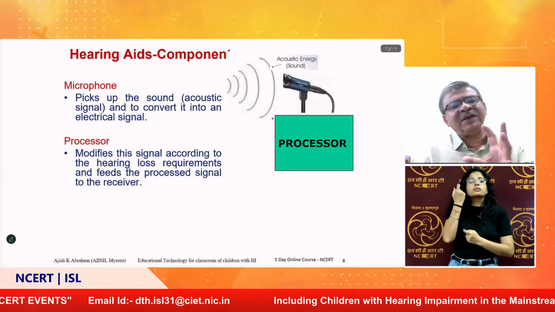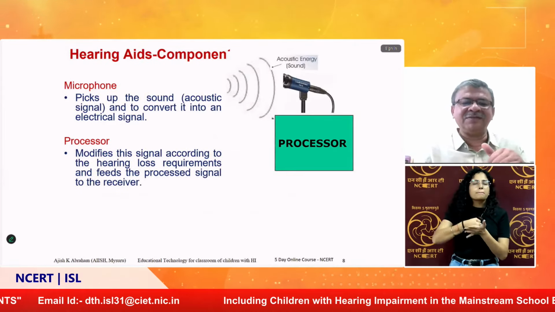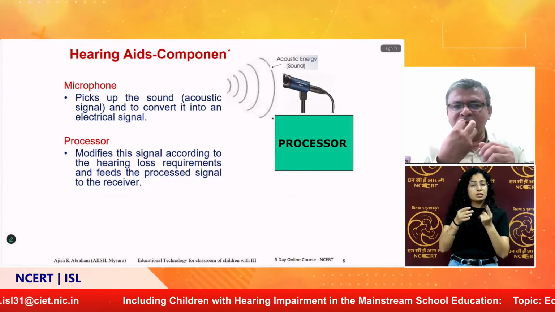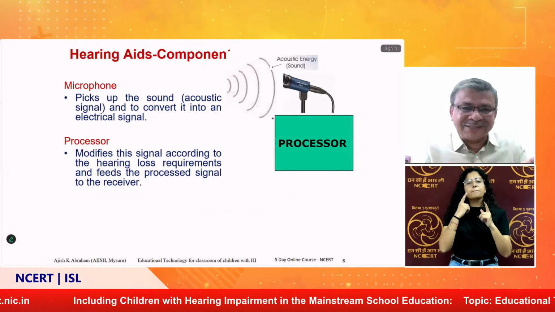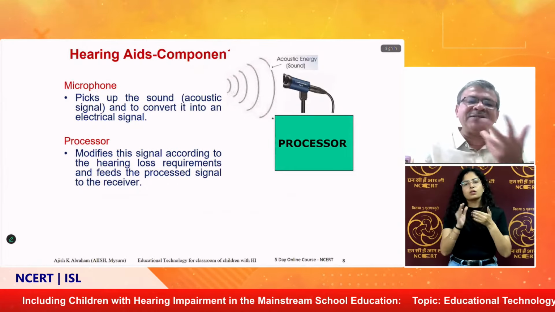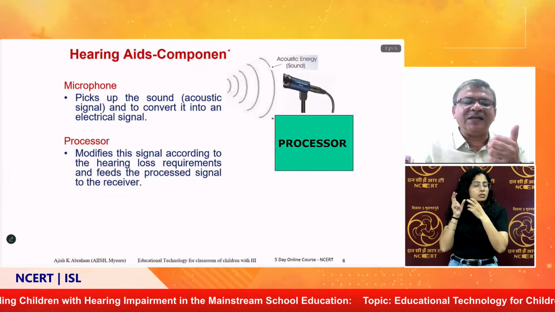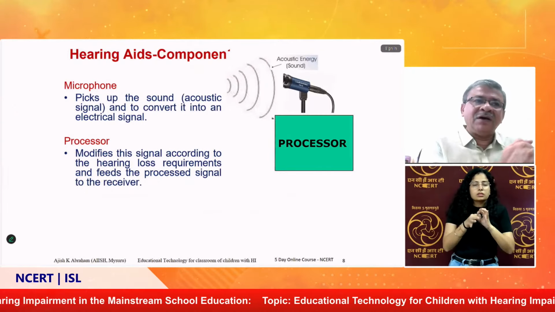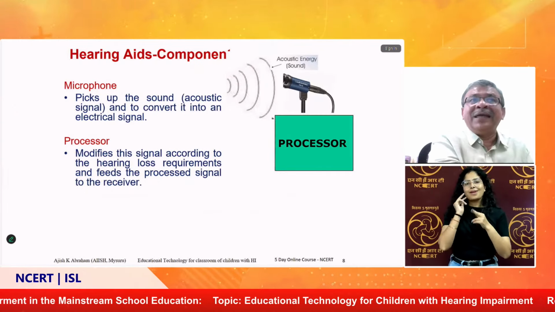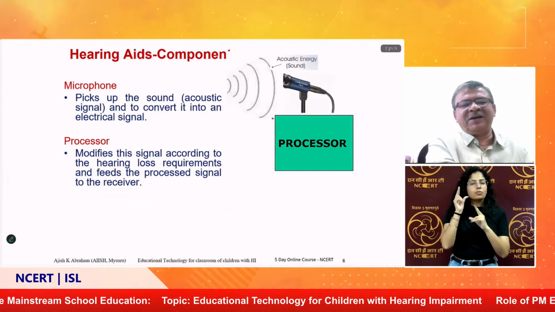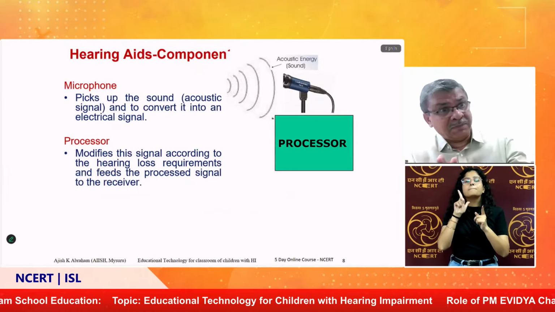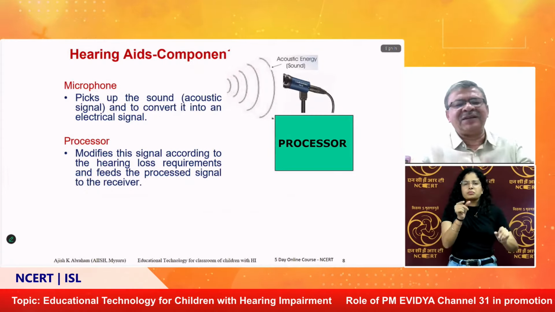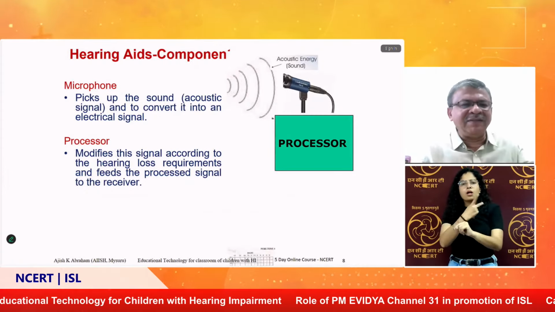So the hearing aid basically is an intelligent processor. It has a microphone which receives the sound, and then the processor modifies the sound as per the requirement of the child. For some children, the hearing impairment will be very slight. We call that mild hearing impairment. So their requirements are different. For some of them, the hearing impairment is severe, so their requirements are different. All this processing is done in the small chip which is there in the hearing aid.